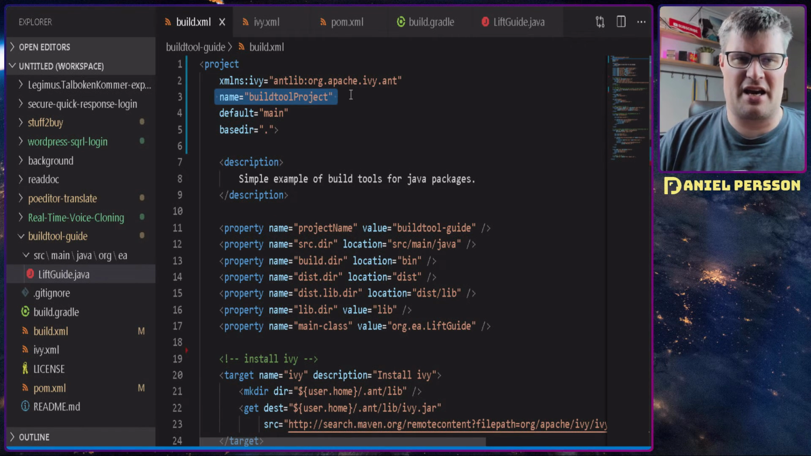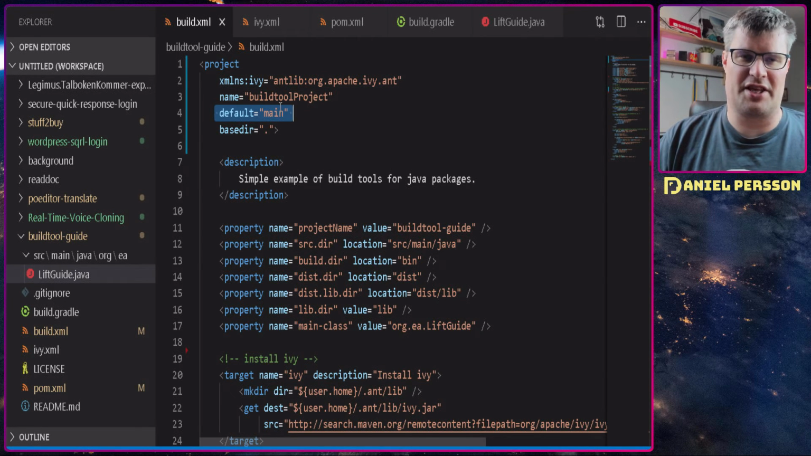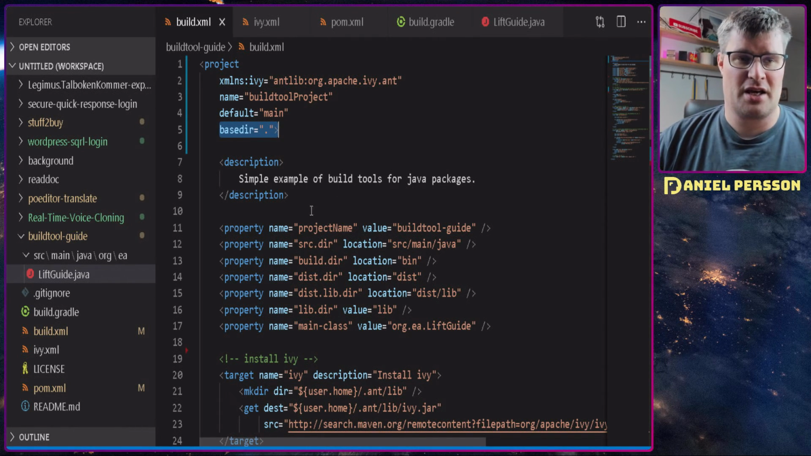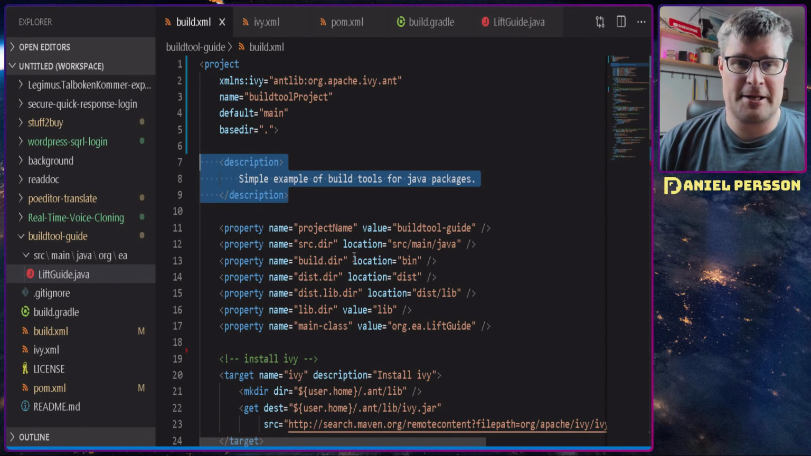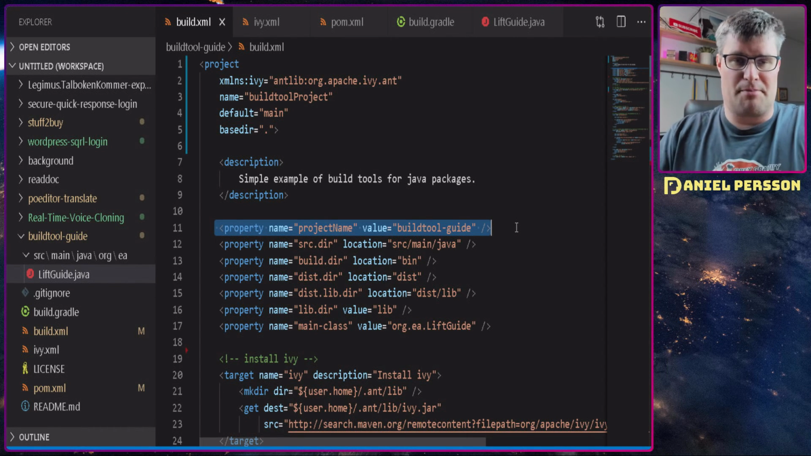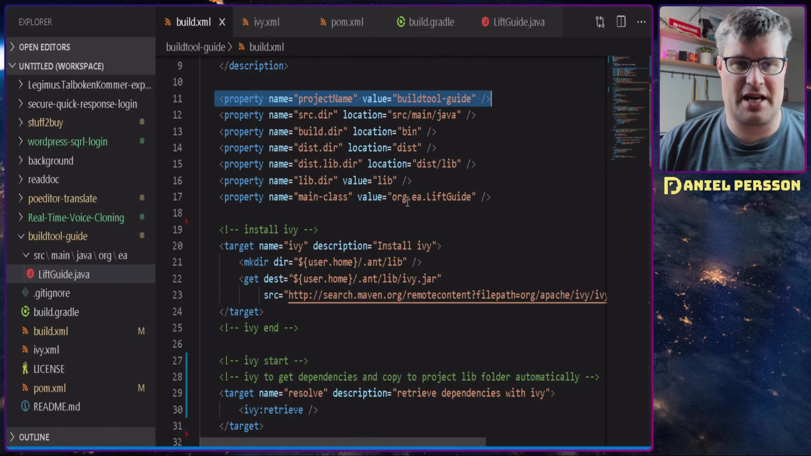And then we have the name of our project. I just call it the build tool project. And default is the default task to run, and I will call this main in this example. Then we have our base directory, and this is the current directory, and a little bit of a description about this little project. Then we give this a project name, and that will be used when we are building things. So the jar file will get this name.